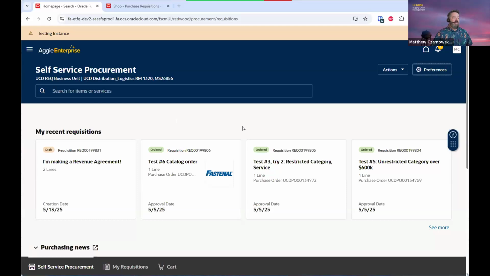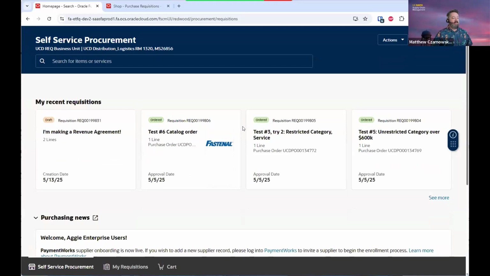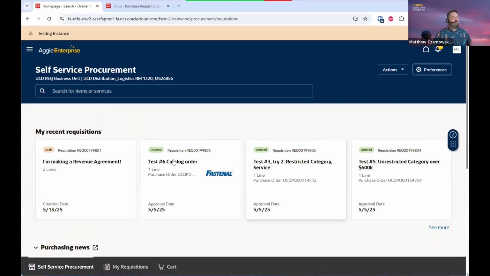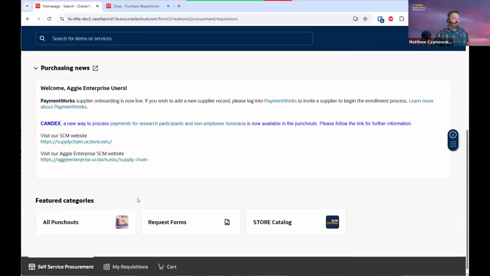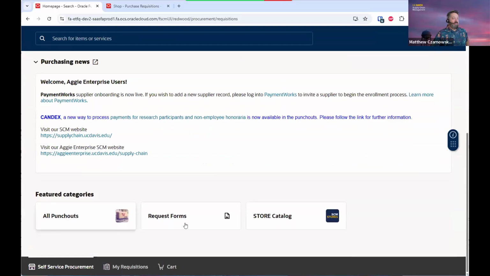The main thing you'll notice is that it has that modern language where there's a lot more open space. Things are a lot cleaner looking. It's a very popular look in software right now. At the top here, we have your recent requisitions. Now we've got our news here. And down here, we've got our punch outs and our forms and our stores.